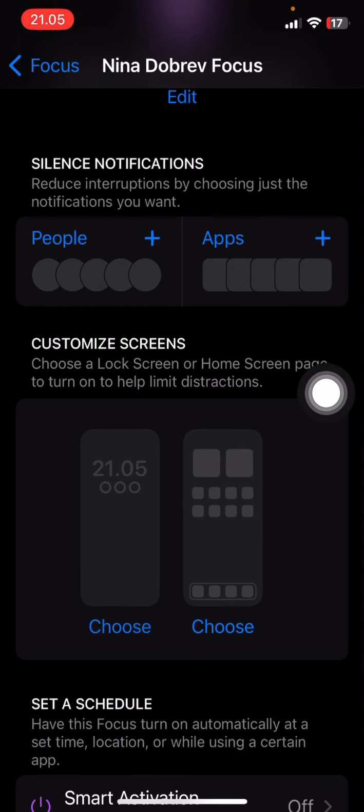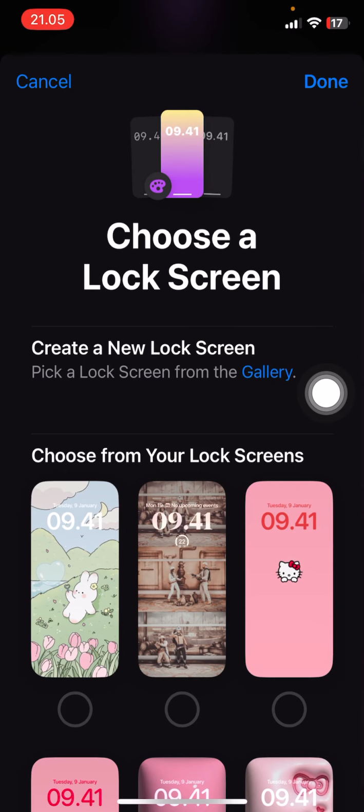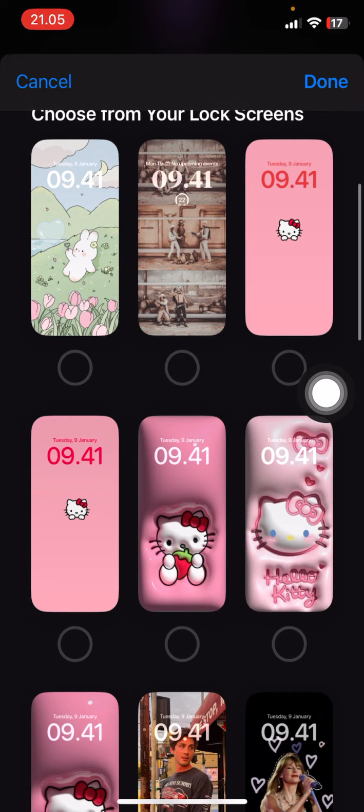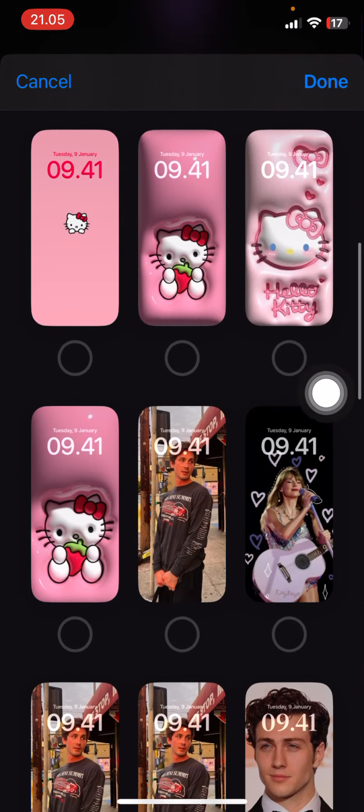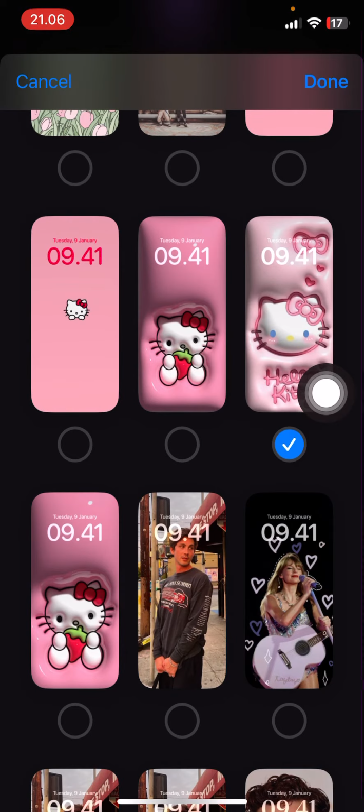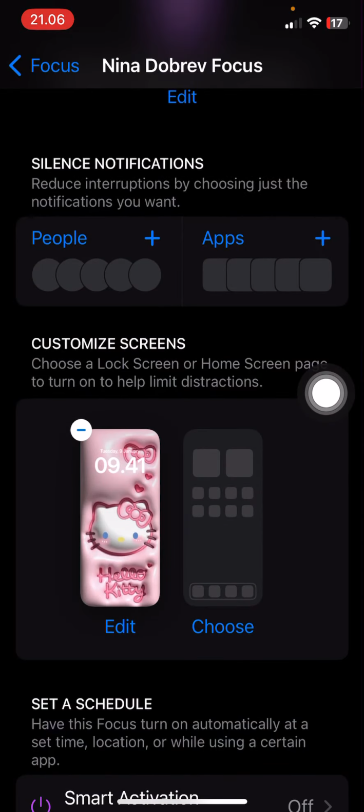Select choose and select which one you want from, like your lock screen. These are just like the past lock screens that I have. I'm just going to select this one, press done, and you can also choose the home screen as well.